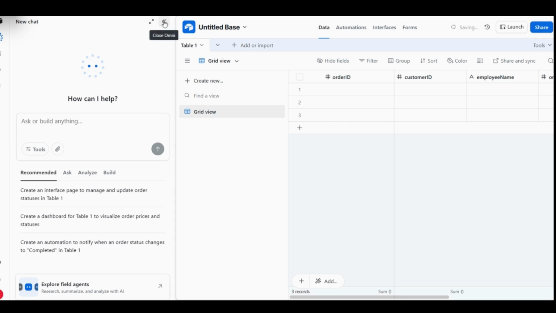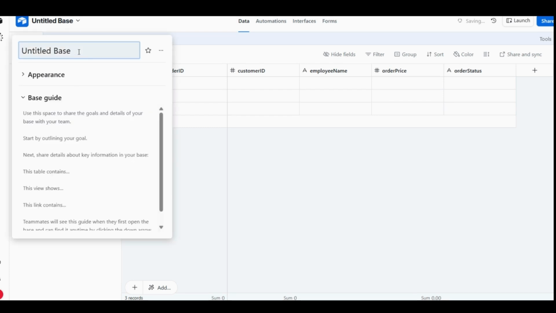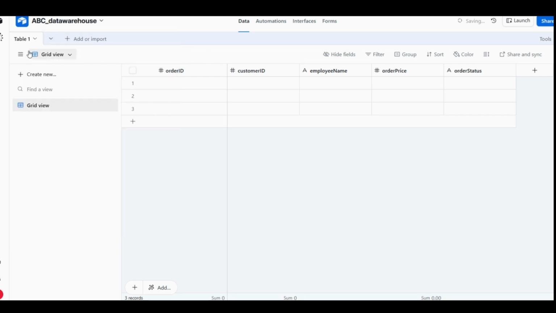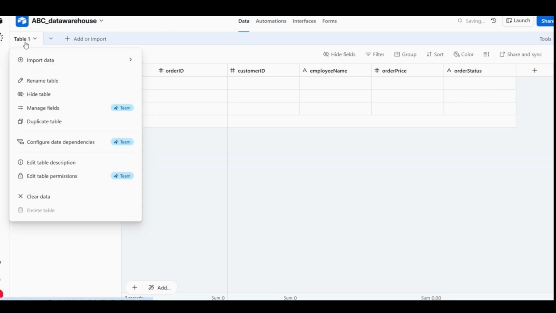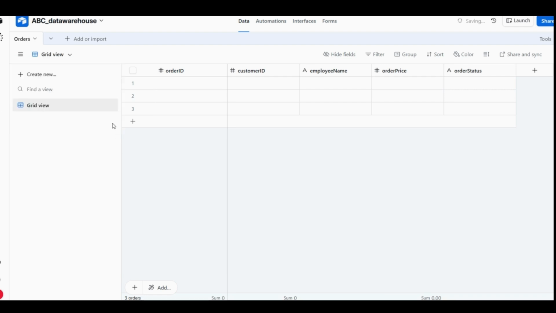Let's move this over here. And last thing, you'll want to rename these. So I'm going to rename this database ABC Data Warehouse. And I'll rename this table the orders table. I'm going to save it. And now we're done.